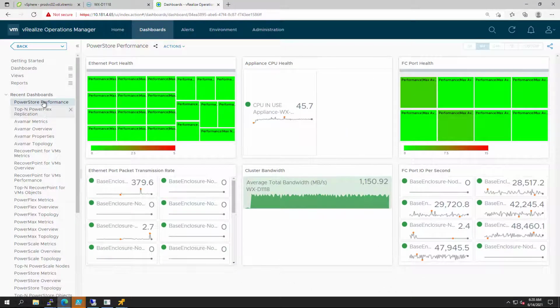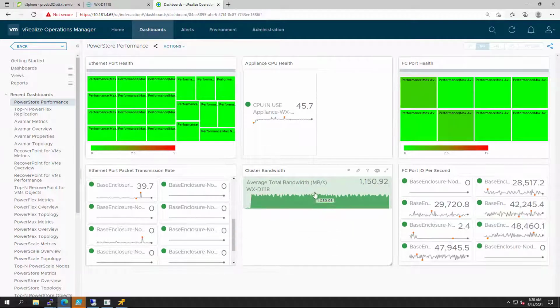The PowerStore Performance Dashboard displays two types of heatmaps and line charts. Metrics with definitive measurements such as CPU utilization, FC and Ethernet port latency, cluster bandwidth, and packet transmission and FC IOPS.